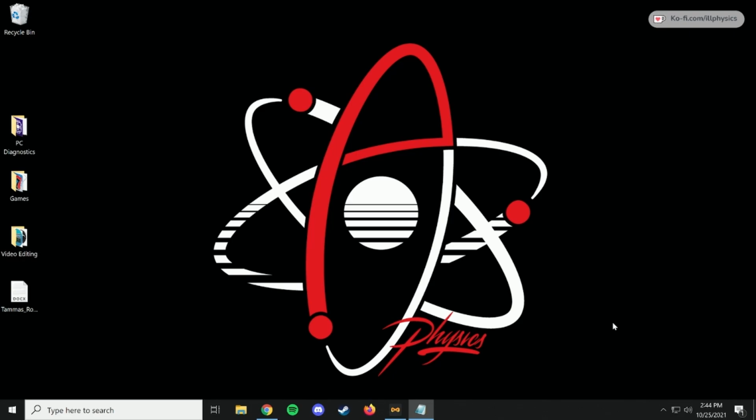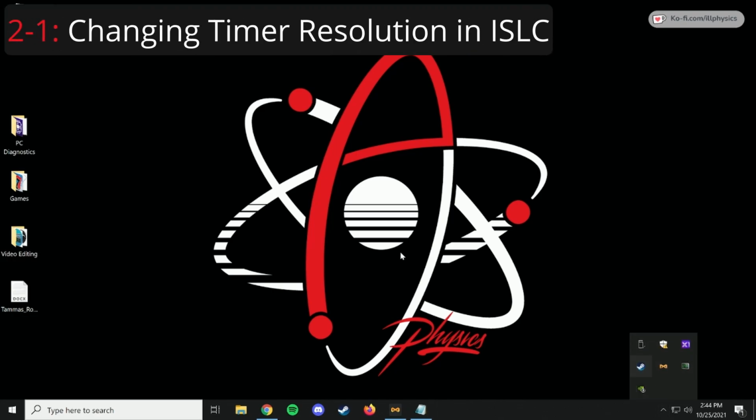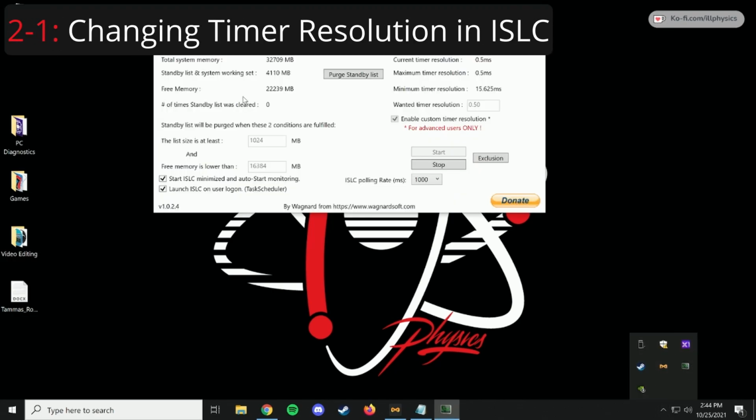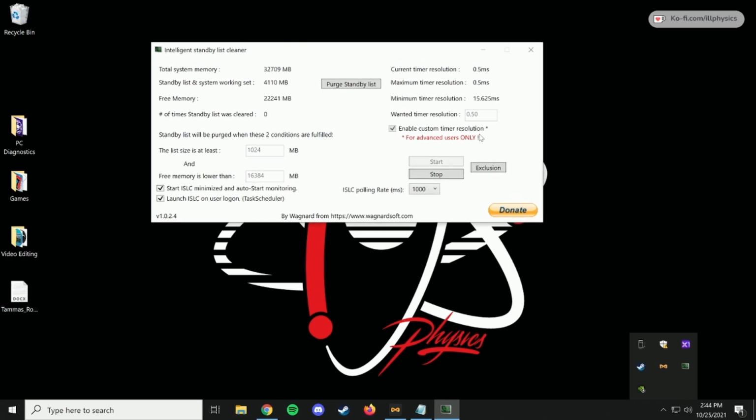So the first thing we're going to do is open up the Intelligent Standby List Cleaner. From there, we're going to be looking at this area here.